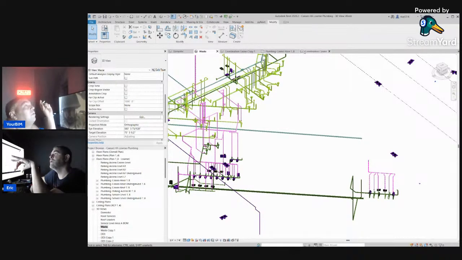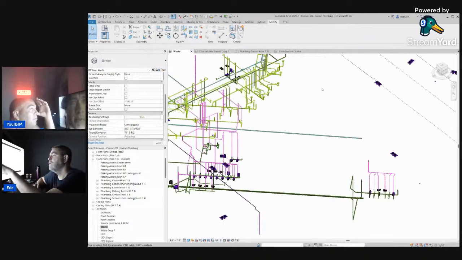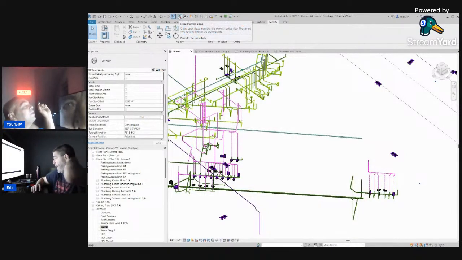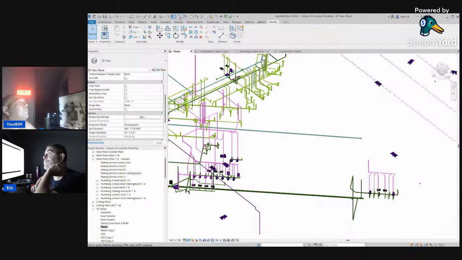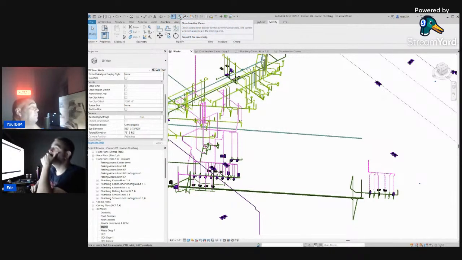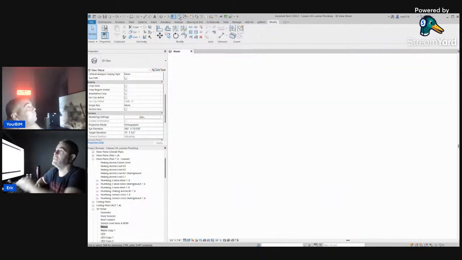Hang on, let me just put in what I'm working with. Coordination, waste copy, plumbing, and domestic. Okay. And I'm going to need to make a filter for gas so we can turn that off in here. Wouldn't that be nice if you could save that setup? A view setup? Yeah, that would be pretty nice. If anyone from Autodesk was watching, who knows? Maybe in 8 years they'll put it in.